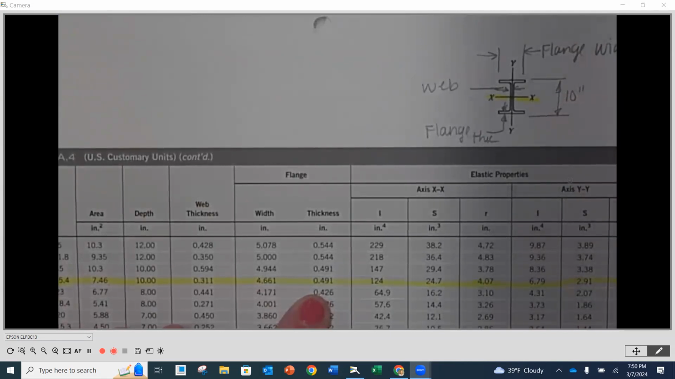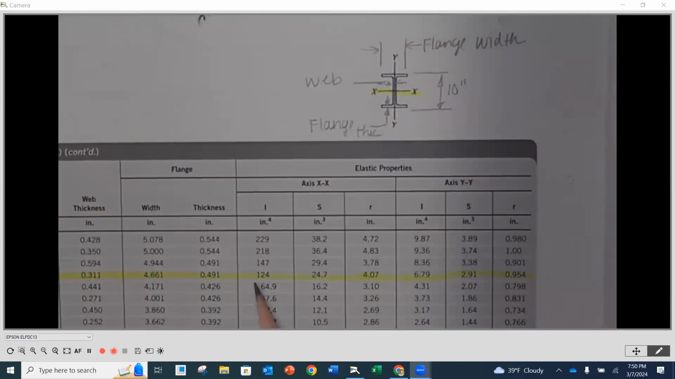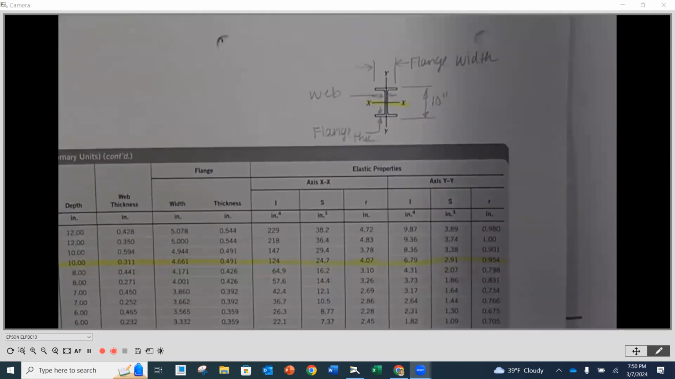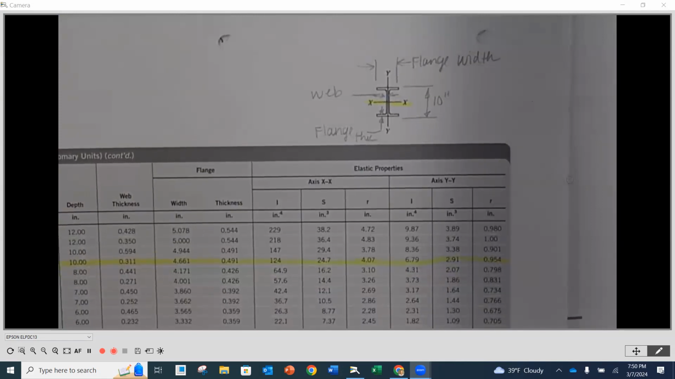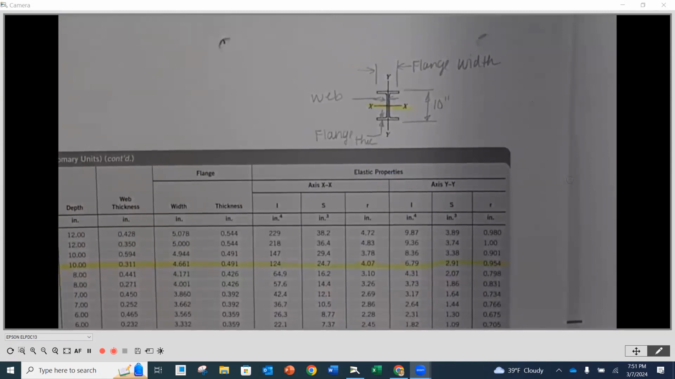And then as we go over to the right, you're going to notice that we have a column for I. That's what we're going to find out the next time we're together. That's moment of inertia. S is what we call the section modulus. That'll be used in strength of materials. R is going to be your radius of gyration. That's a strength of materials thing as well. And then we've got another I, an S, and an R for the other axis.